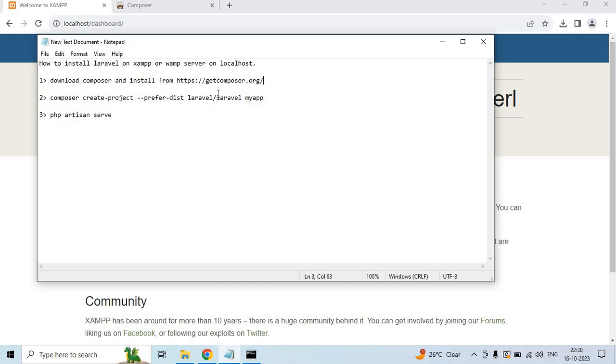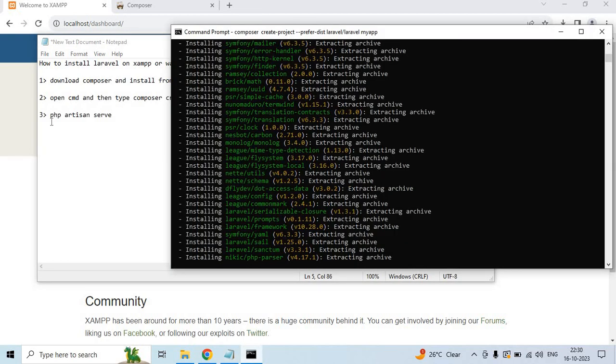To make it more simple, install it under the XAMPP htdocs, and make the folder where you want to install. The same thing you can do in WAMP. Okay, and then open command prompt. For your easy understanding, I am writing here: open cmd. Okay, and then type this one: composer, and my app is the folder name where the Laravel package will be installed.